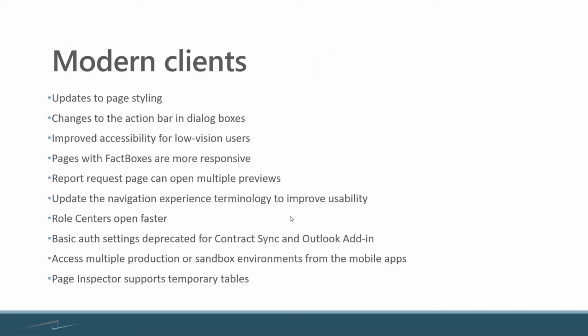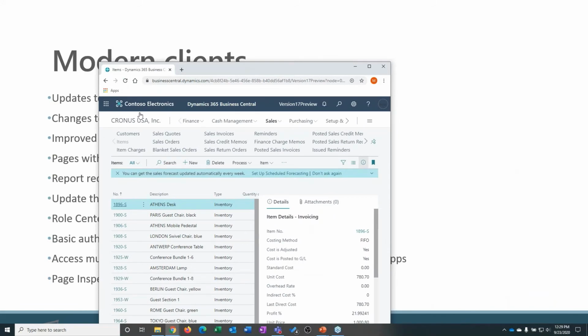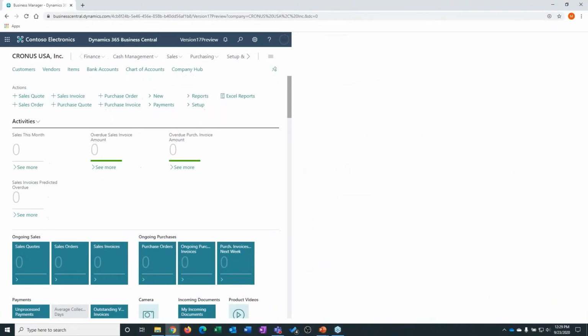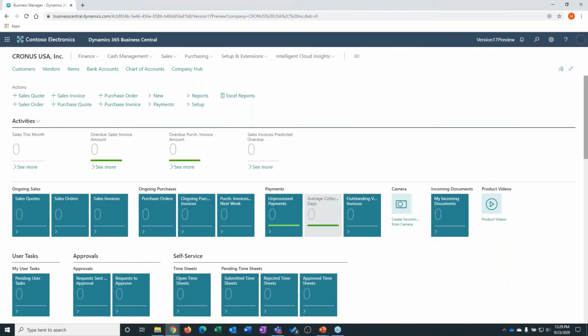So if I'm navigating to a transaction page and then I open up a sub page before that, maybe I'm looking at inventory availability by period or something. That additional window that opens, you're going to have some additional functionality, but more consistency around the navigation experience. Role centers open faster, another improvement, and I would testify to this one. Just the navigation to the role center, much more responsive in terms of how it loads.